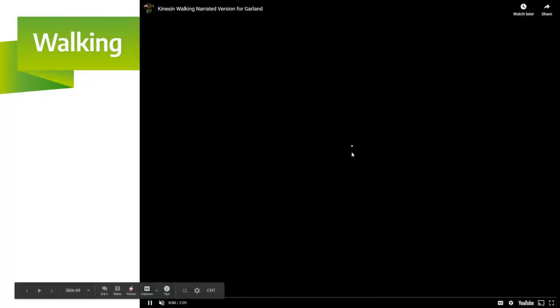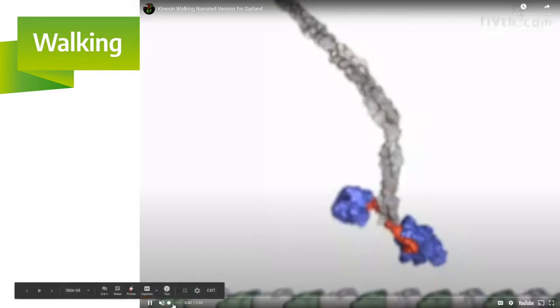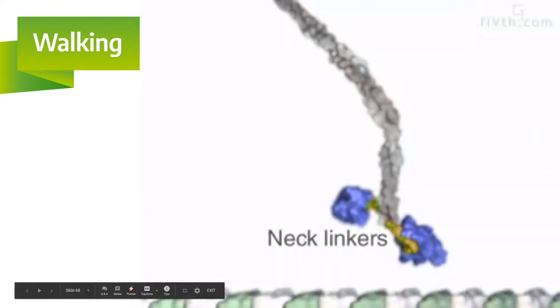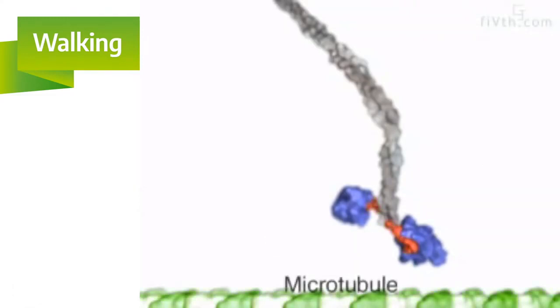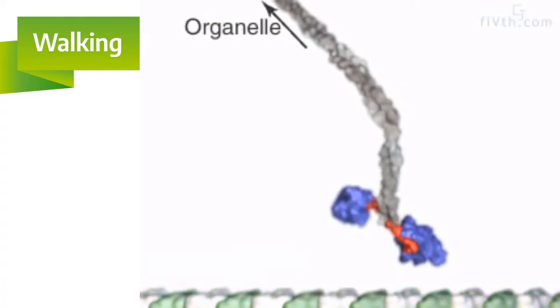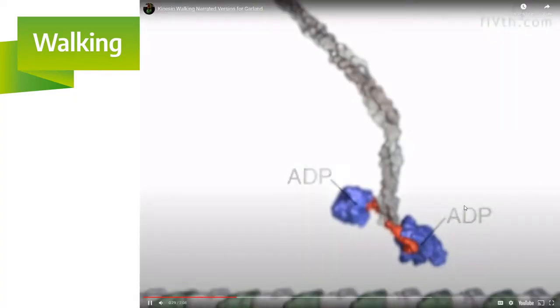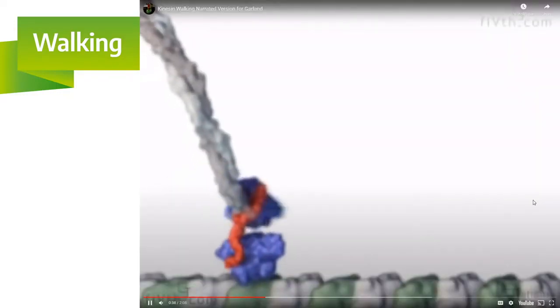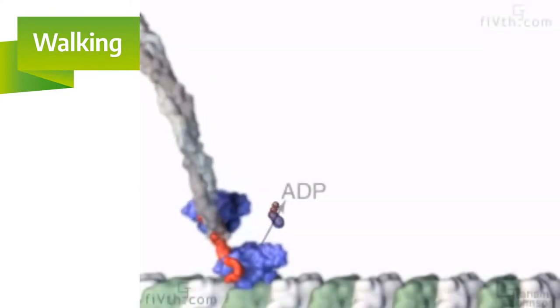Two identical motor heads. Each head consists of a catalytic core and a neck linker. In the cell, kinesins pull organelles along microtubule tracks. The organelle attaches to the other end of the long coiled coil that holds the two motor heads together. The organelle is not shown here. In solution, both kinesin heads contain tightly bound ADP and move randomly, driven by Brownian motion. When one of the two kinesin heads encounters a microtubule, it binds tightly. Microtubule binding causes ADP to be released from the attached head.